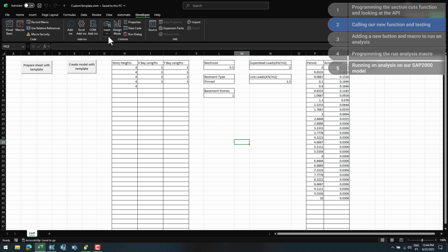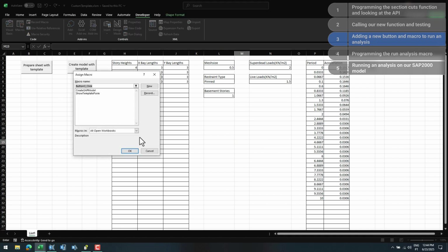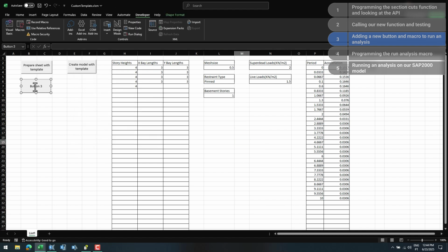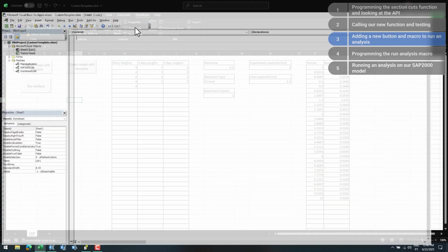Now that we have all these relevant analysis elements added to our model, let's quickly add a new button with a macro to run an analysis of our model. We'll simply call this function RunAnalysis. We'll put it in the main application module since it will work independently of our template creating function.